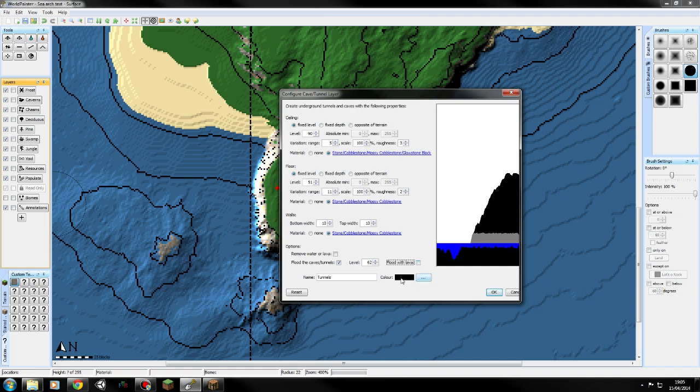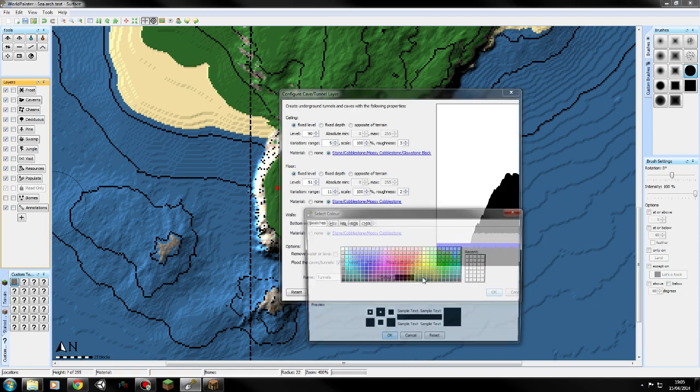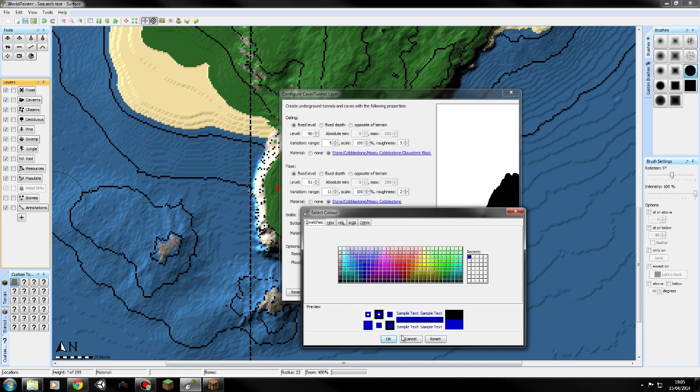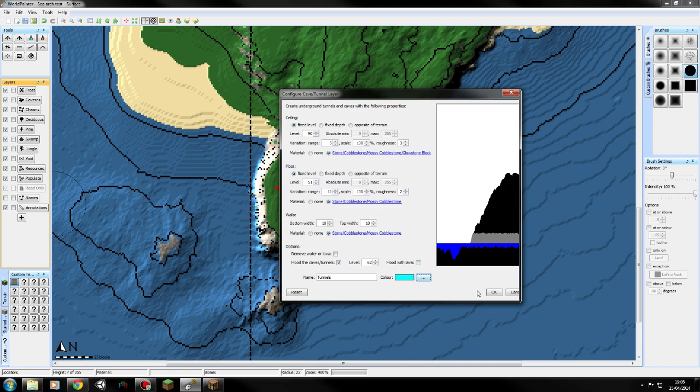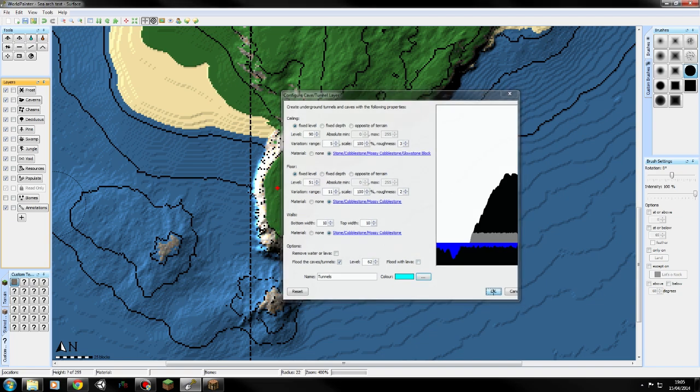Obviously, we don't want to do that. Now, it defaults the color to black. I don't really like the black because it doesn't show up very well. So I'm going to go for, I don't know, turquoise maybe? Let's try out turquoise, and we're just going to hit OK.